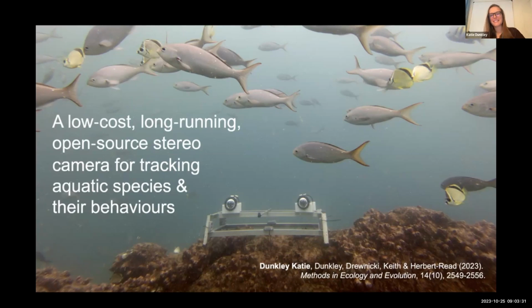So I'm Dr. Katie Dunkley, a junior research fellow at the University of Cambridge. And today I'm going to talk to you about a long-term stereo camera we've designed and tested that records aquatic species presence, abundance, and behavior over around 2 days. So the camera rig is actually presented in more detail in our recent open access paper in Methods in Ecology and Evolution.